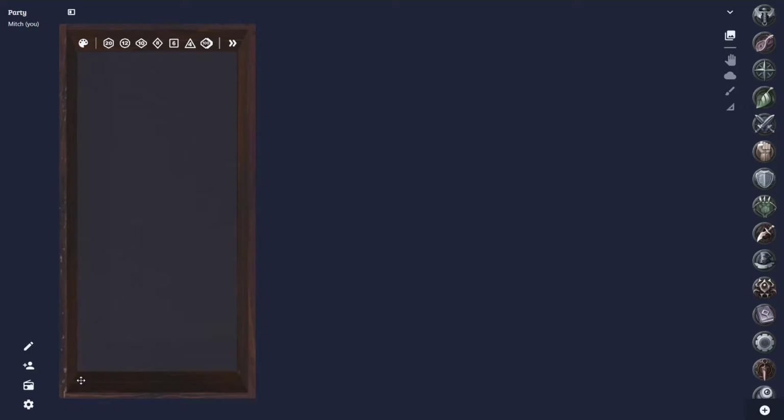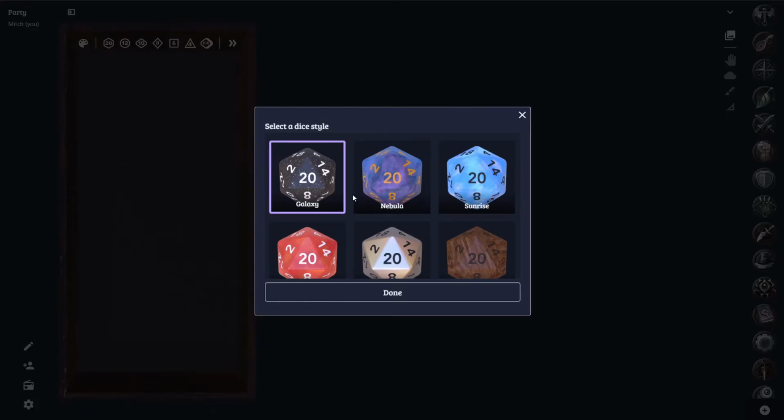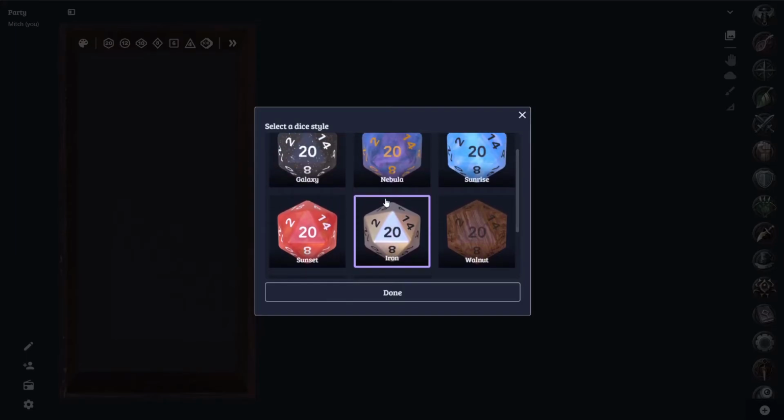The next thing I want to show you is how we can style our dice to better suit our preferences. To do this, we can click the select dice style button here in the top left. Here we have a few options we can choose from. Aside from the looks of the dice, some of the dice will roll differently as well. For example, the metal dice here are heavier than the plastic ones above, and so they bounce a little bit less when you roll them.